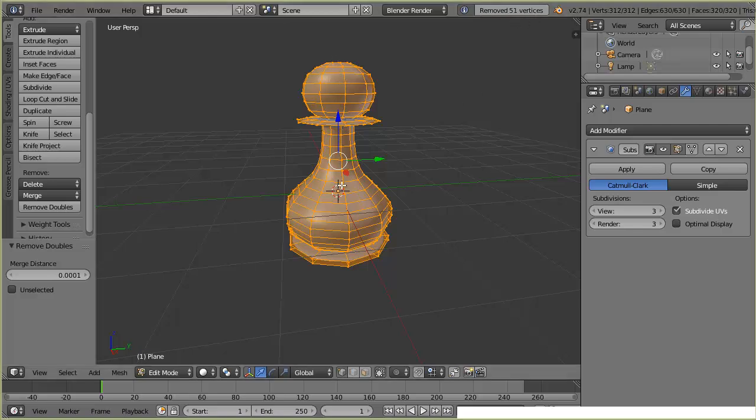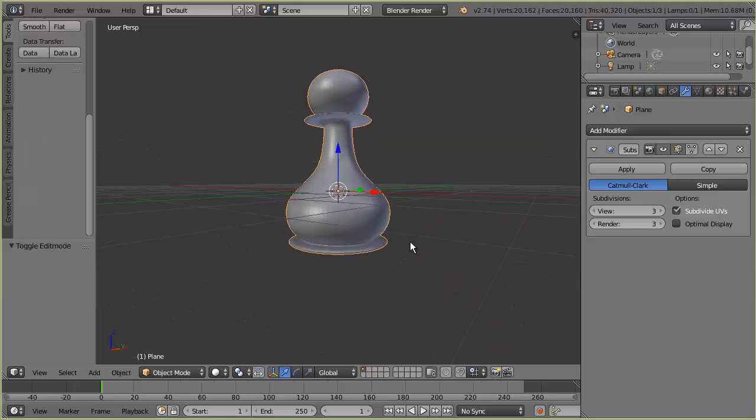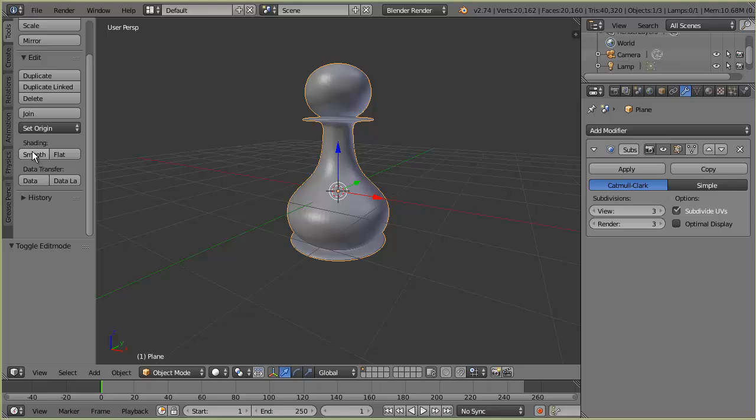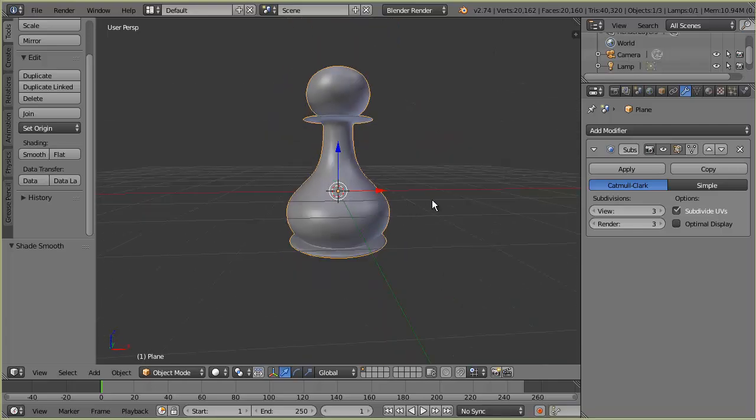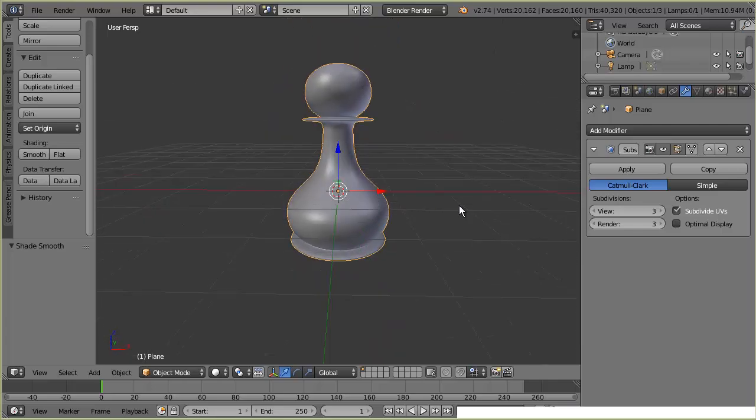So that means I have 51 going down from the top to the bottom. It removed them. If I Tab out, it looks a lot nicer, and I can complete the smooth by choosing smooth shading, and it looks pretty nice. That is the Lathe, Revolve, or Spin tool.